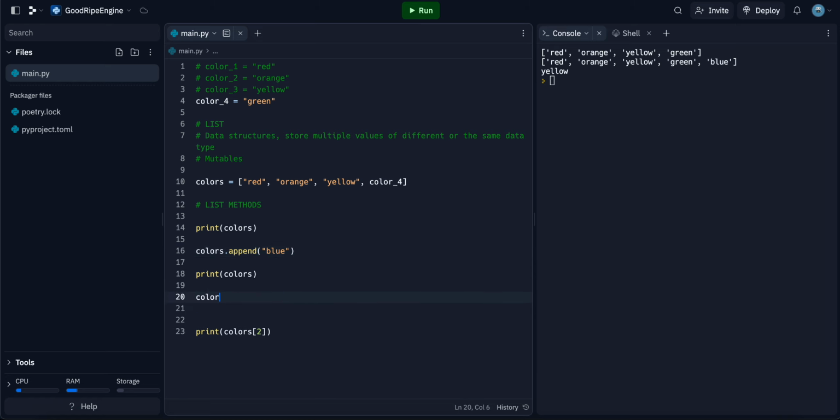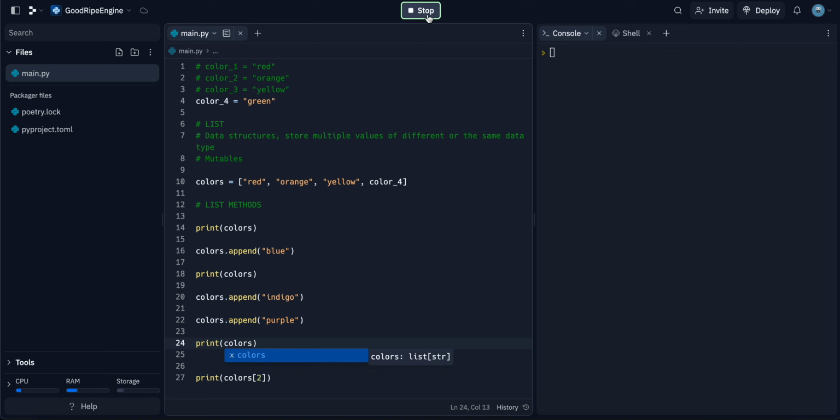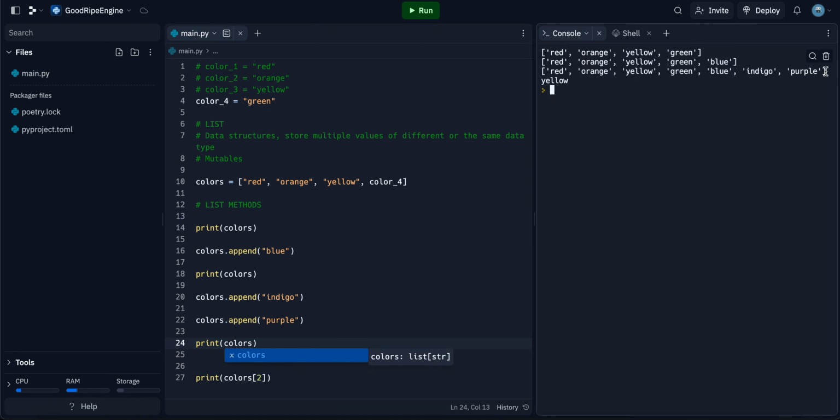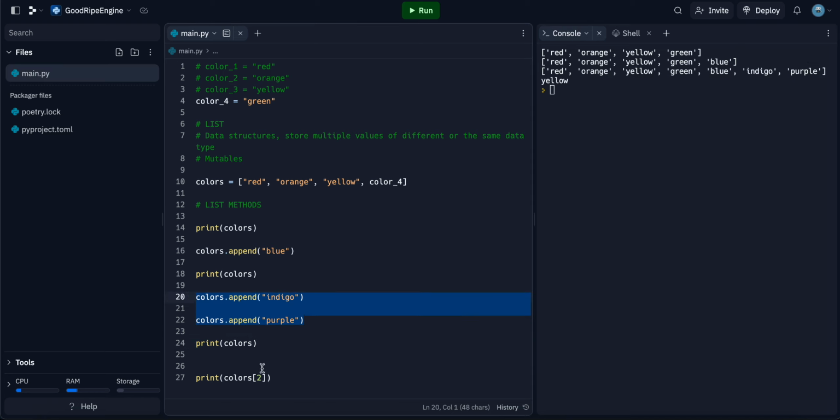So I'm just going to add colors.append indigo, and also colors.append purple. Let's print colors. And now you can see that we have a full rainbow using the append function.